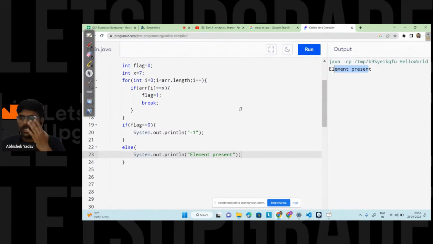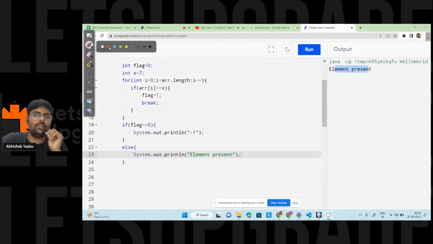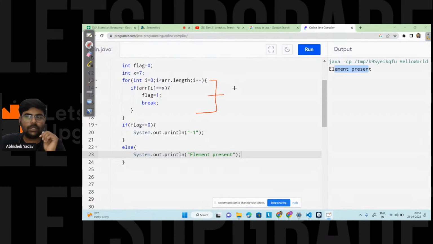If it is clear, can you guys tell me in the worst scenario, how many times you will execute the body of the for loop? Anyone? Worst case, how many times you will execute the body of the for loop? Please write in the chat. And we have discussed time complexity is directly proportional to the number of iterations, right?